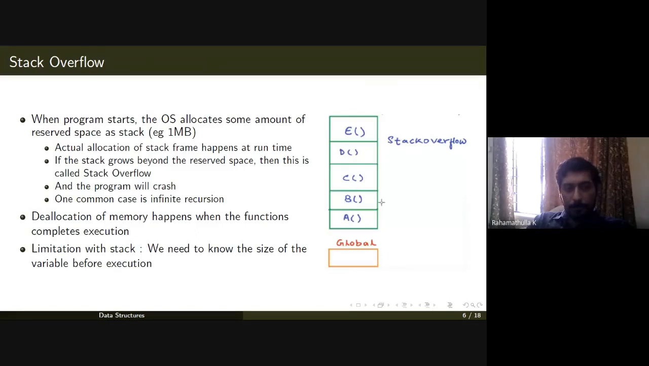Another thing is that the deallocation of memory happens only at the time of completion of the execution of that function. For example, for this function E, it has been allocated a stack frame, and the stack frame will be cleared from memory only at the end of the execution of that function E. So that is one limitation regarding the stack memory section.